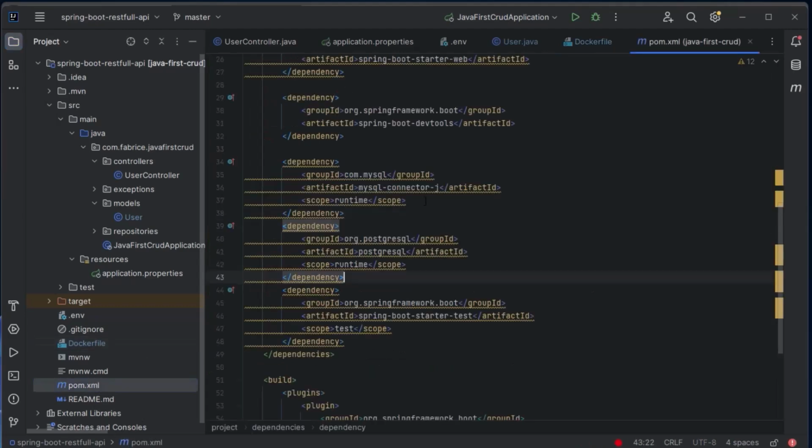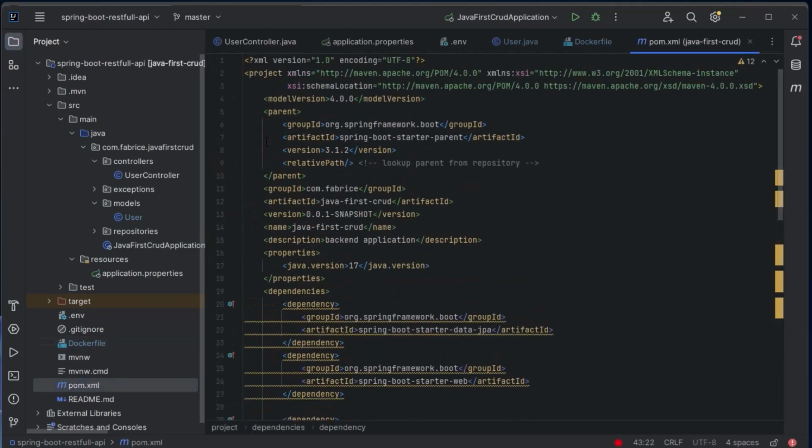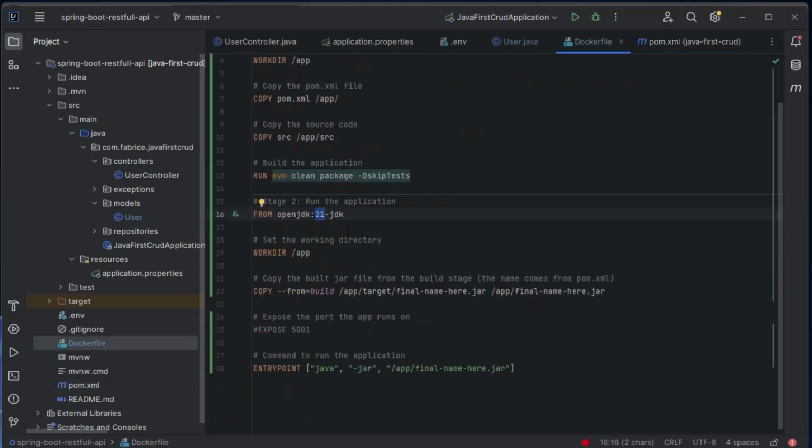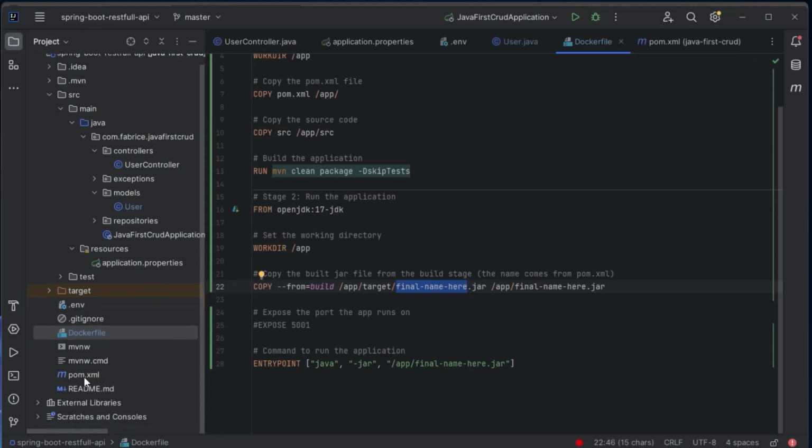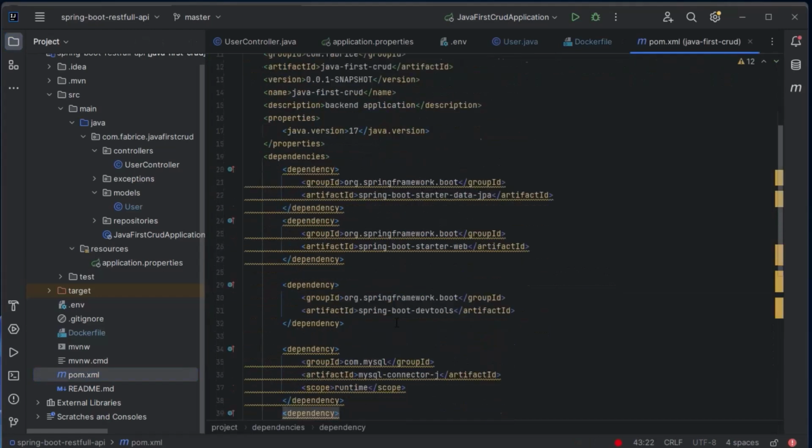So let me double check on that. You can see I am using Java version 17, so it is a good practice to use the same version as the one that you have used to create your project. So next, when we are building, we just need to specify the final name of our jar file within this pom.xml file.